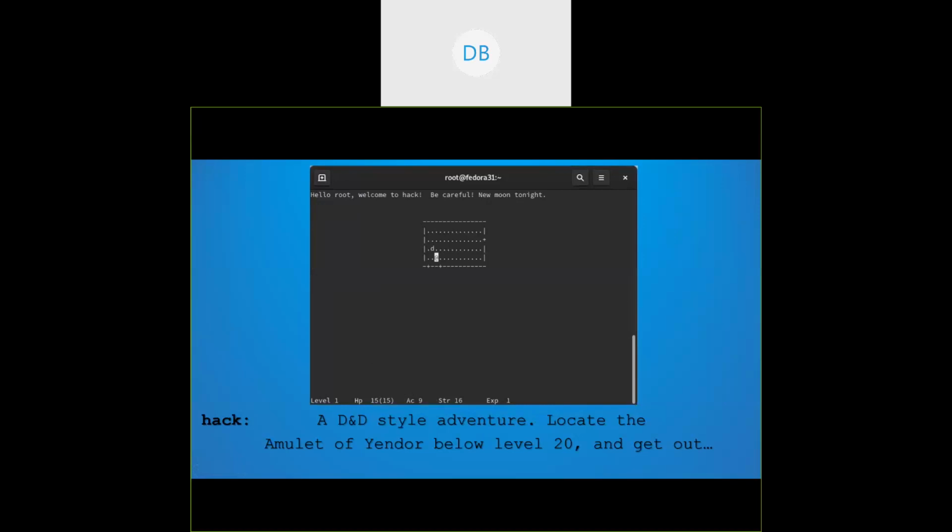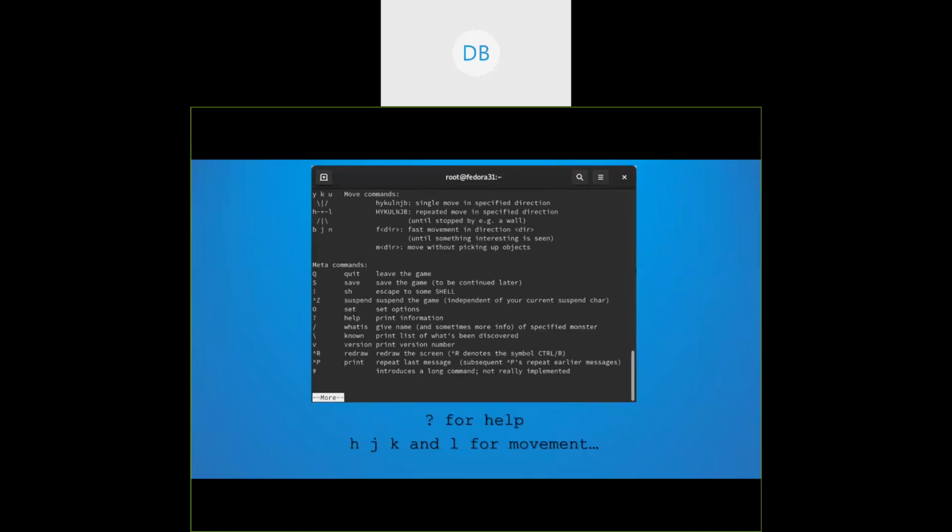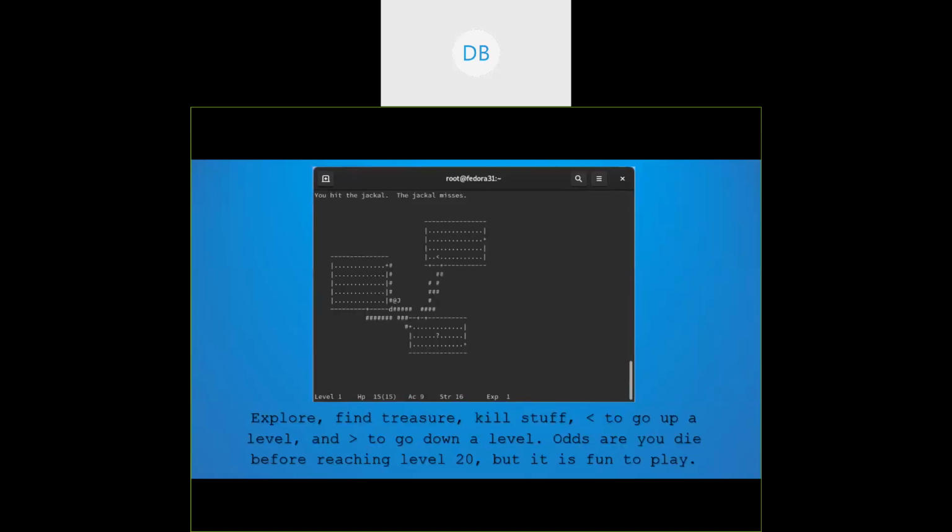Another one, Hack, is a Dungeons and Dragons style adventure. You're supposed to locate the Amulet of Yendor below level 20 somewhere and then get back out. So it throws you in a room, and the D there is your pet dog that is your companion. And the question mark will provide help, including your movement commands, which include HJKL for the cardinal movement positions. And you go around and you explore each level, and you find treasure and you kill monsters, and odds are you end up dying well before you reach level 20, but hey, it's kind of fun.